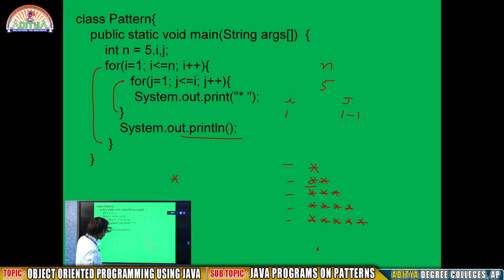If you are not going to give this empty println, what will happen? First it will print star, after that 2 stars, after that 3 stars, it will print in the same line. So it will come to the next line, again go back. Now i value will be 2.